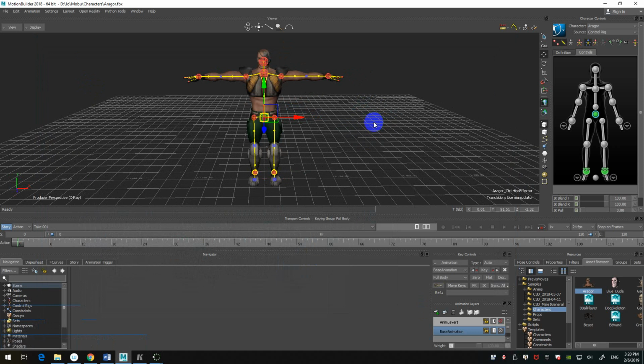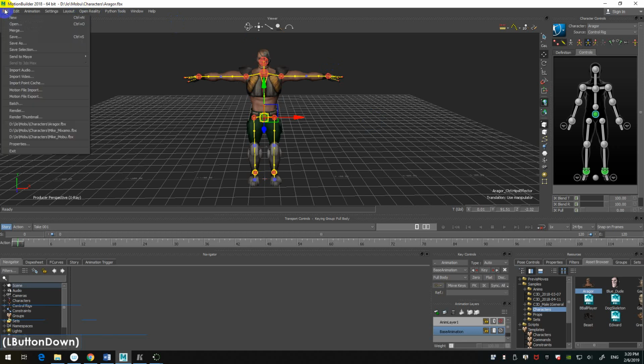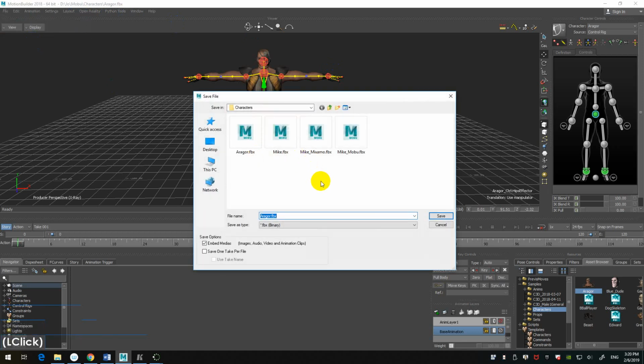So now that I saved the character in T-pose, it's ready for another session, so I'm going to leave it like this. But since I'm keyframing a new animation now, I'm going to save it in something else, in another folder. Let's call it a new folder called anims, because this way you separate the character from the animation files that you will do.